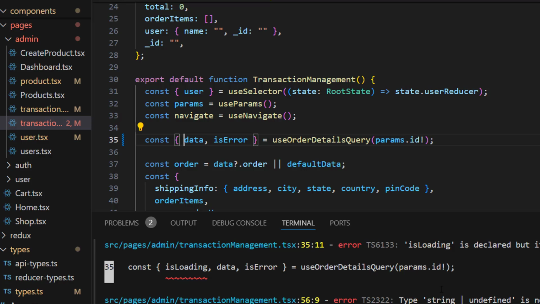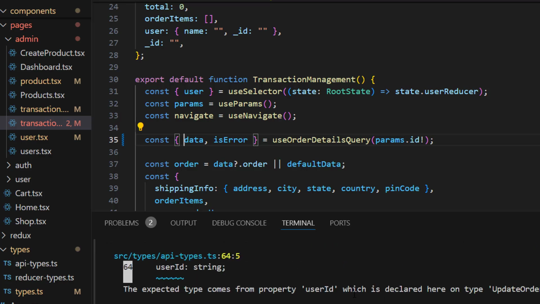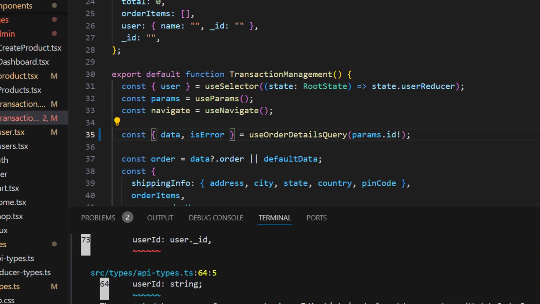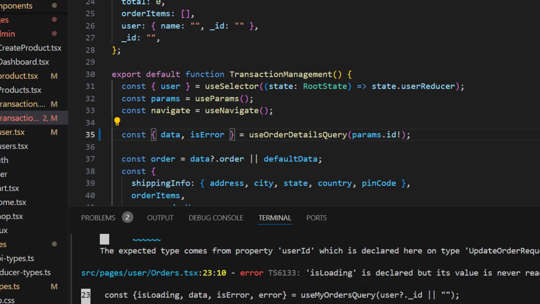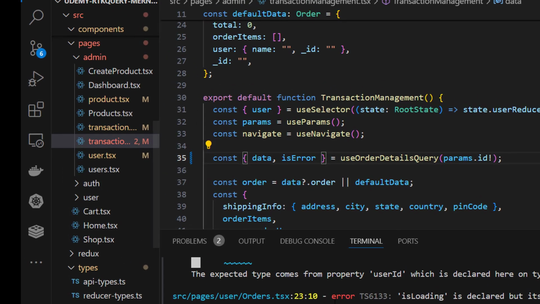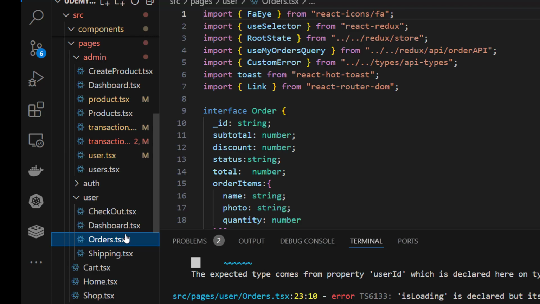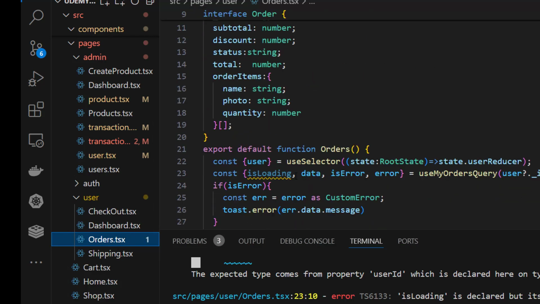And another error is string undefined, another user ID. isLoading in order.tsx, the pages user orders. isLoading, we should remove it.